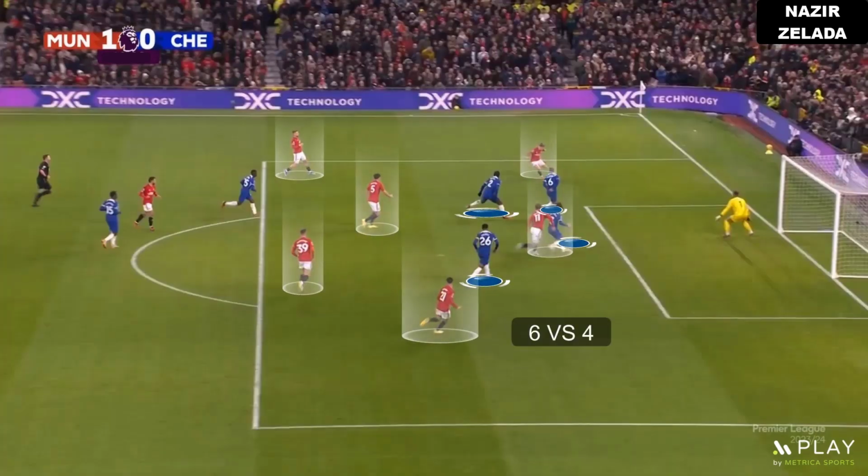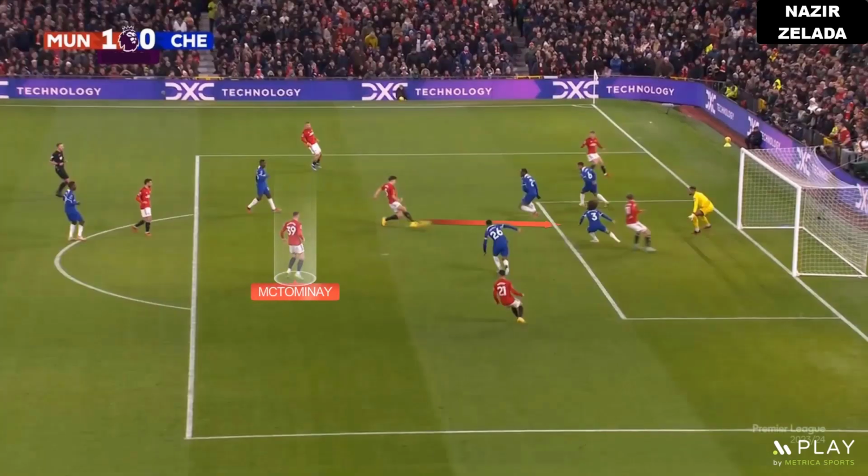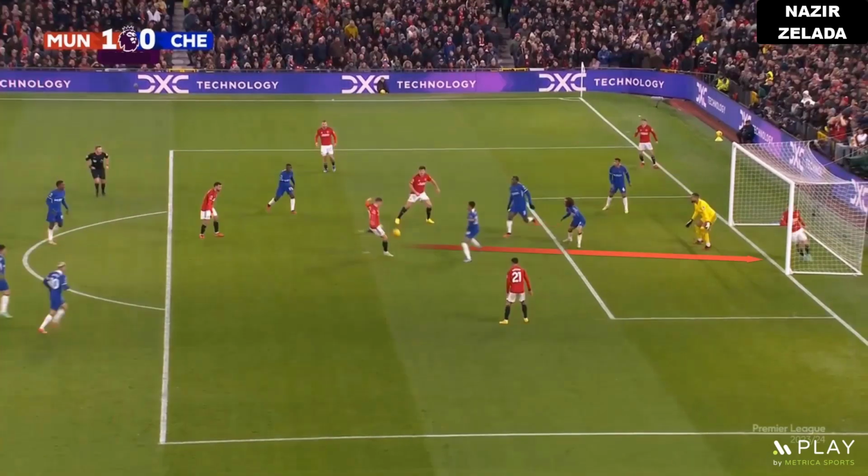We can see that Man United had more players in the box than Chelsea. Therefore, Maguire and McTominay were free, and after the rebound, McTominay scored.